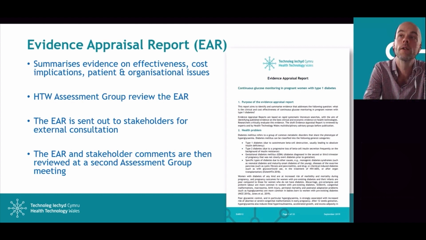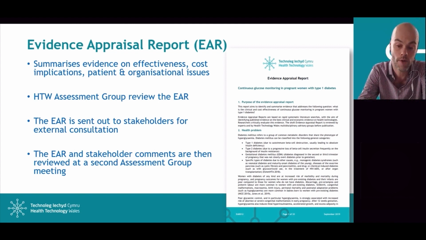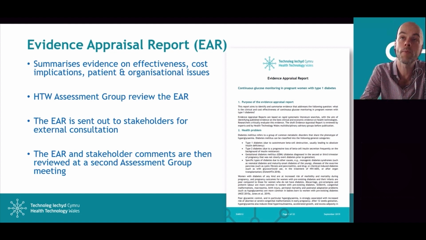Okay, so again, in Health Technology Wales, our output is called an evidence appraisal report. But again, I'm using this just as an example, and the methods are applicable to other HTA bodies as well. So our evidence appraisal reports, these are much bigger reports than our topic explorations I talked about earlier. They run into 50, maybe 100 pages long. They summarize all the evidence we find on effectiveness, cost implications, and any economic analysis done to support that, and those patient and organizational issues that I described earlier.